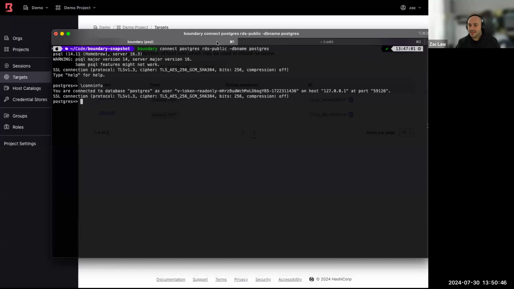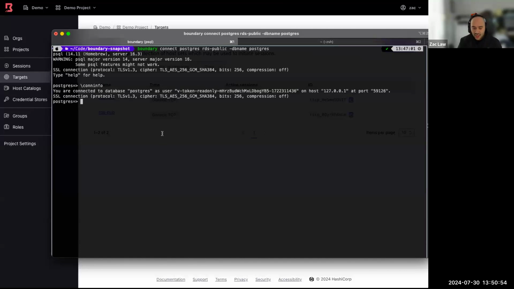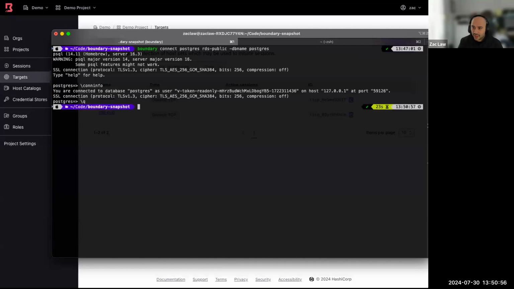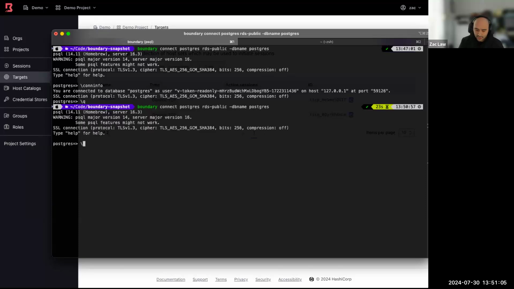we'll see is that I'm no longer using that test username. I'm now using this dynamic username and password to log in. If I quit and log in again, what we'll see is that we get a new set of credentials that we're using.